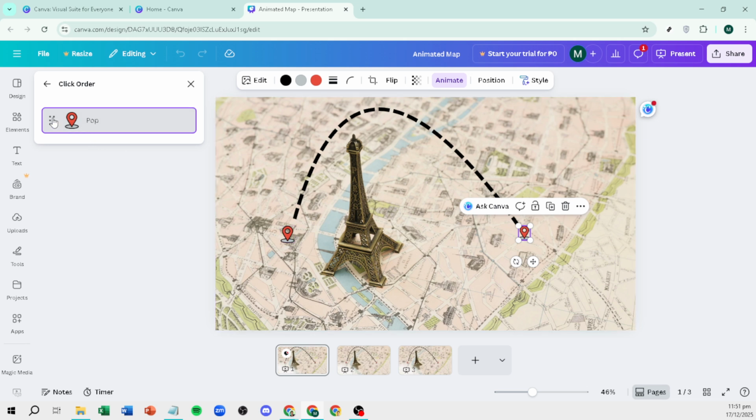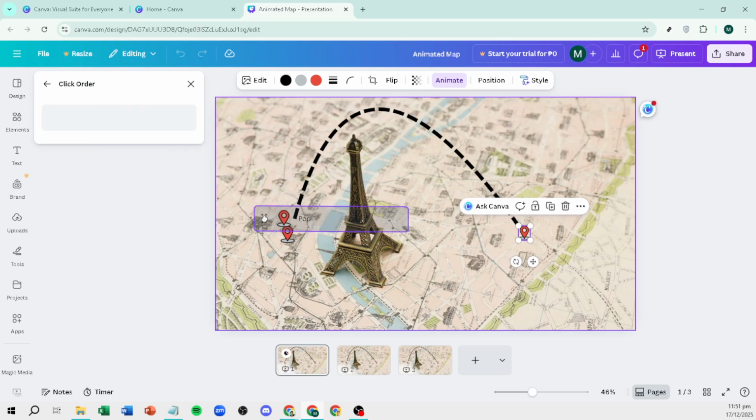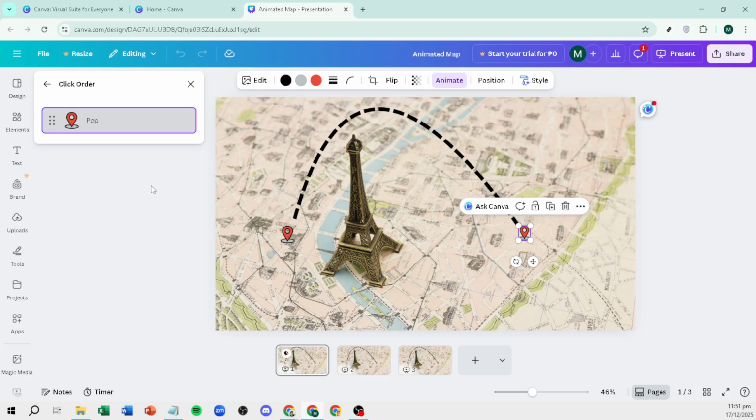If you're unsure which item is which, hovering over a name will highlight it on your canvas, making it easier to identify. Now drag the elements into the sequence you want. Place the title first, supporting graphics next, and details last, or whatever flow fits your story. If two items should appear together, group them in the canvas before setting the order so they move as one step.